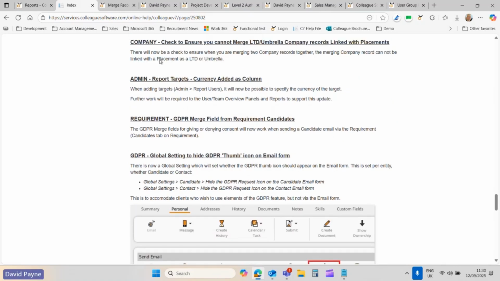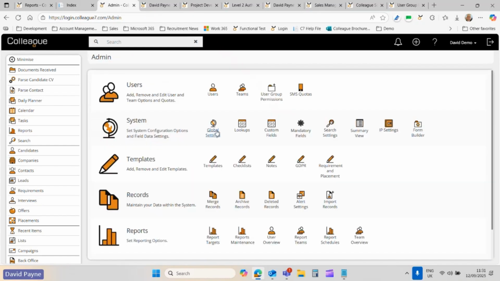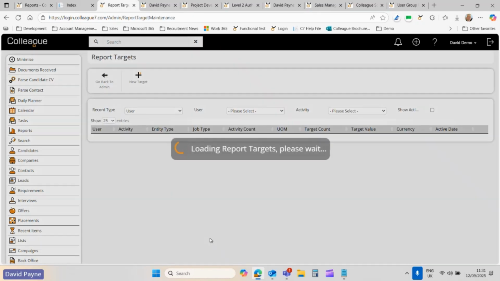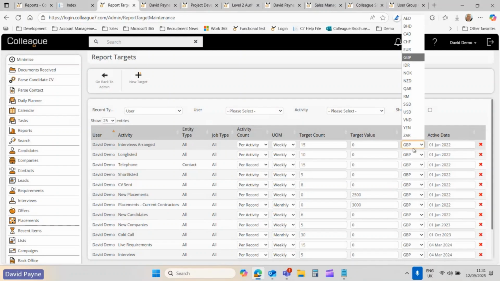Report targets, currency. Again, not a particularly exciting one, but I'll show it all the same. Essentially, the currency of a target value can now be stored against a target. There's still work to be done against different panels and reports based on the variations of currencies, if you were looking for that value to go through exchange rates and be recalculated based on the assigned currency versus the base rate. There'll be some work needed there if you've got any custom panels doing that sort of thing.